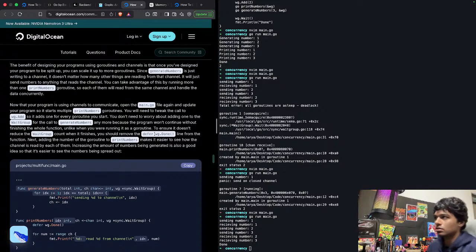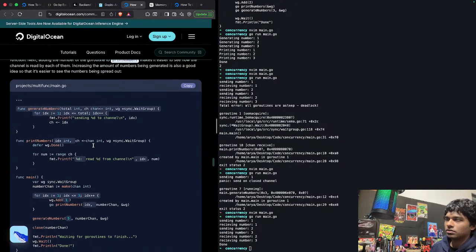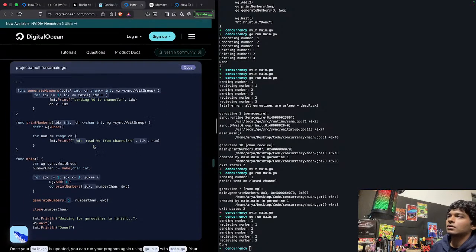What? When you're running it as a goroutine, to ensure it doesn't reduce the wait count when it finishes, you should remove the defer from the function. Next, adding the number of the goroutines makes it easier to see how the channel is. Wait, okay, I understand it better if I read the code.